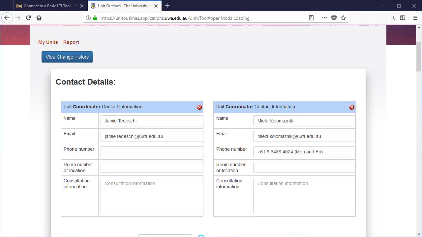Once you're in the Unit Outline Builder, we recommend starting at the top and working your way to the bottom. It might also help if you have your past unit outline for this unit on hand to copy and paste information if you need it.